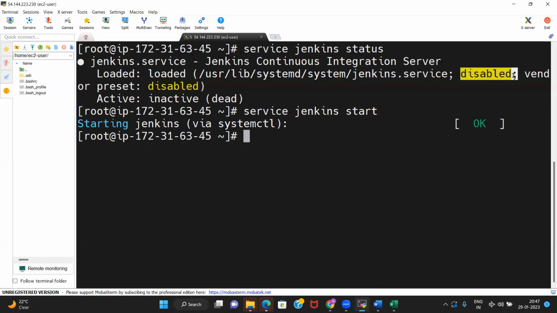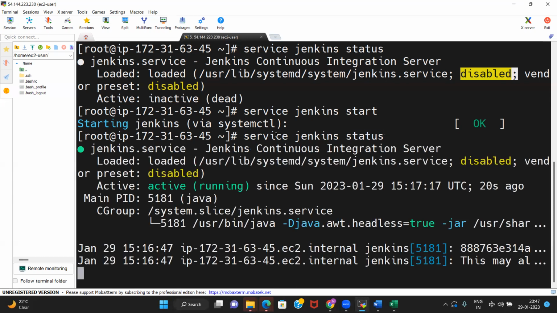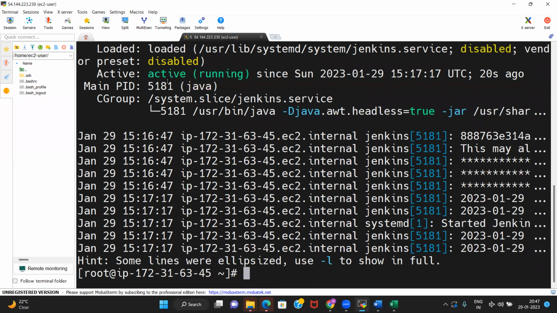Done. So once this is okay, it means the Jenkins server is started. You can check again with service Jenkins status, and you see it is active. Okay, it means Jenkins is active now.